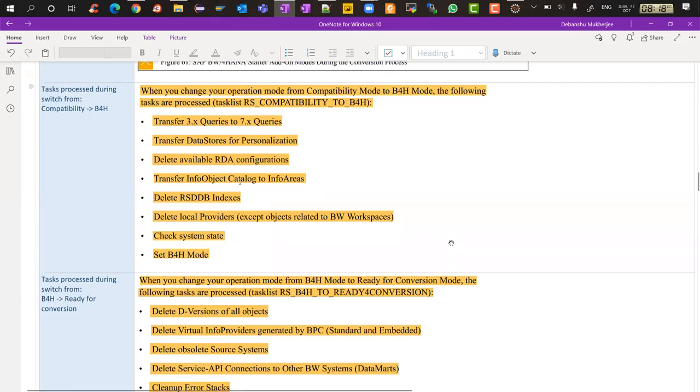Your info object catalogs are no longer there. It is replaced by info areas. So we used to have an info object catalog for characteristics and an info object catalog for key figures. They are no longer there. Now they are all under info areas. RSDDB indexes will be deleted.